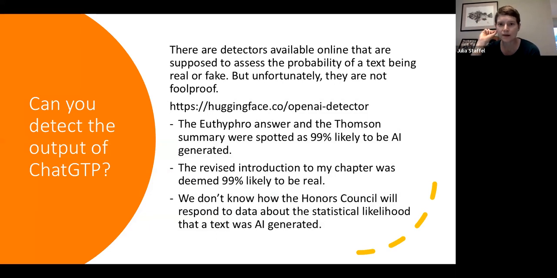There is a website too that's supposed to be a plagiarism detector for AI. The problem is that these AI detectors only give you a statistical probability that a text is real or a fake. And while they're pretty good, they're not foolproof. So I fed the Euthyphro answer and the Thompson summary into it, and they were spotted as 99% likely to be AI generated.